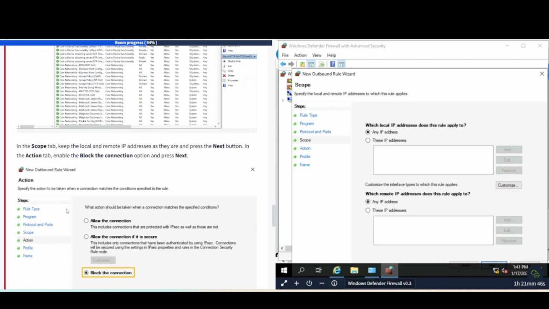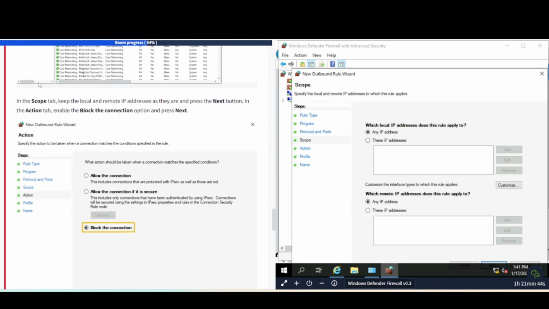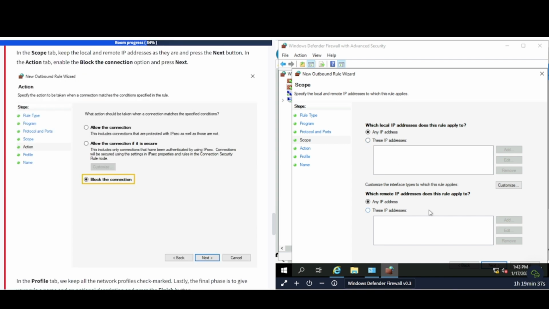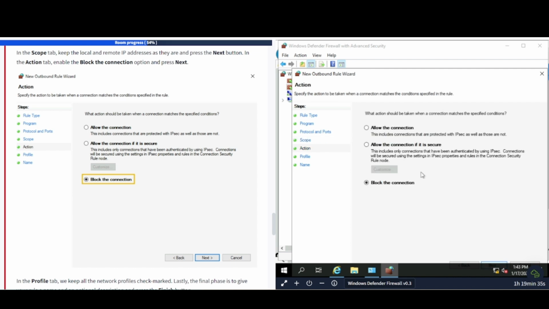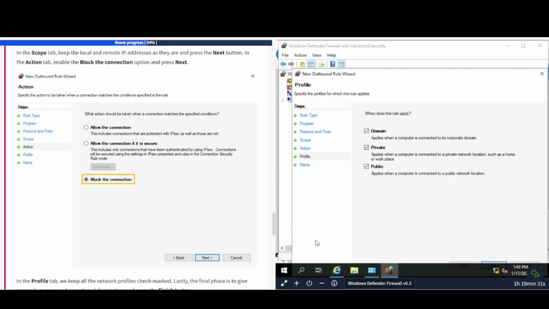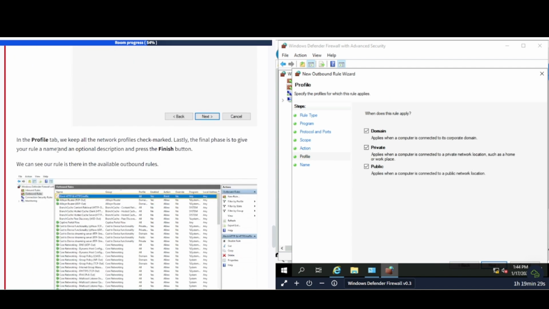All right. So in the scope tab, keep the local and remote IP addresses as they are and press the next button. In the action tab, enable the block connection option, click next. All right, so any IP address, we're going to hit next, and then block the connection. We're going to block outbound to those ports. And it says in the profile tab, we keep all the network profiles checkmarked.